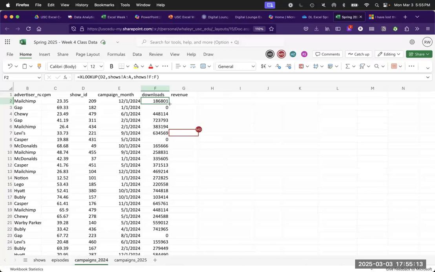All right. Cool. Any questions about XLOOKUP? How we got our downloads? Anyone get an error with their XLOOKUP? Okay. All right, great.